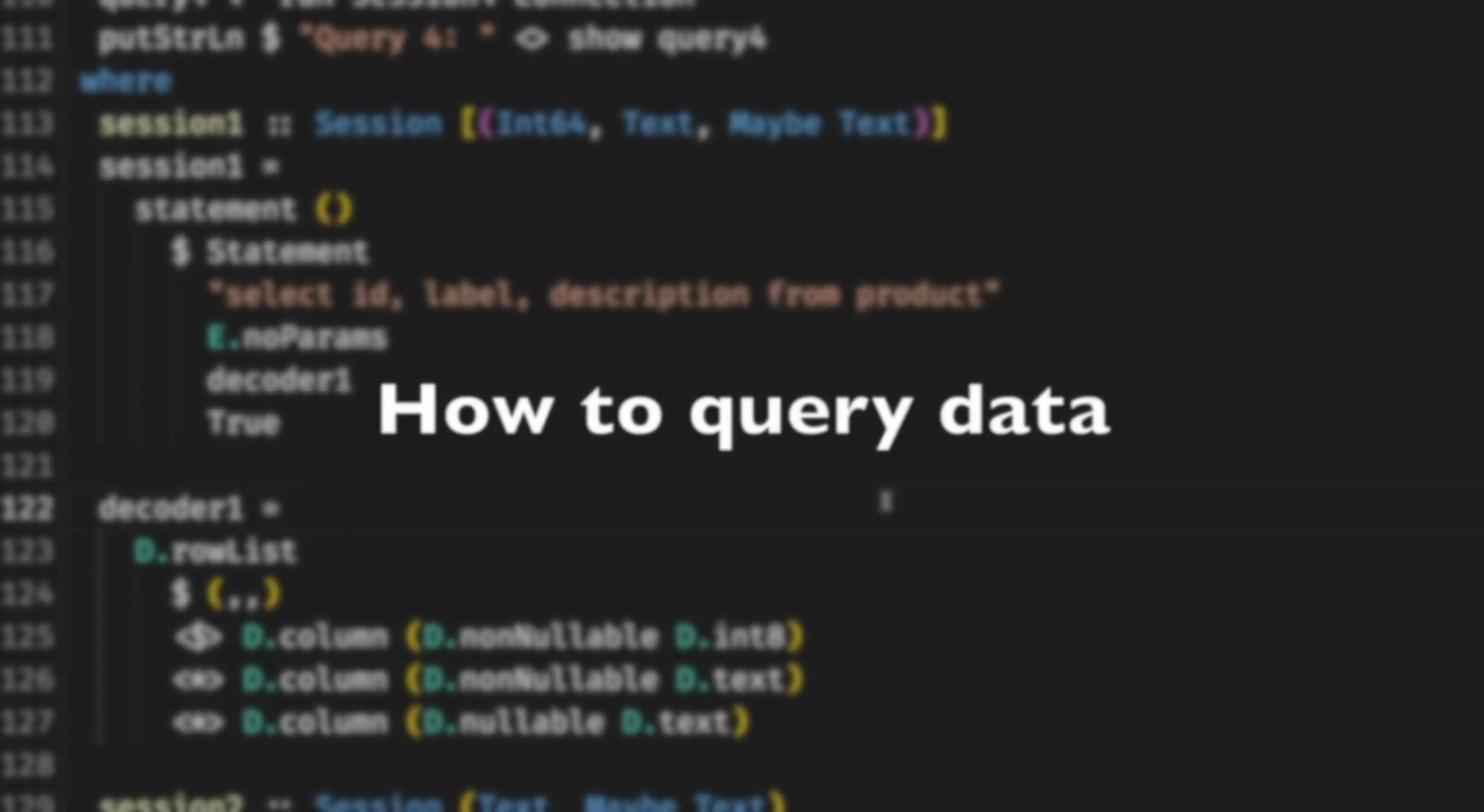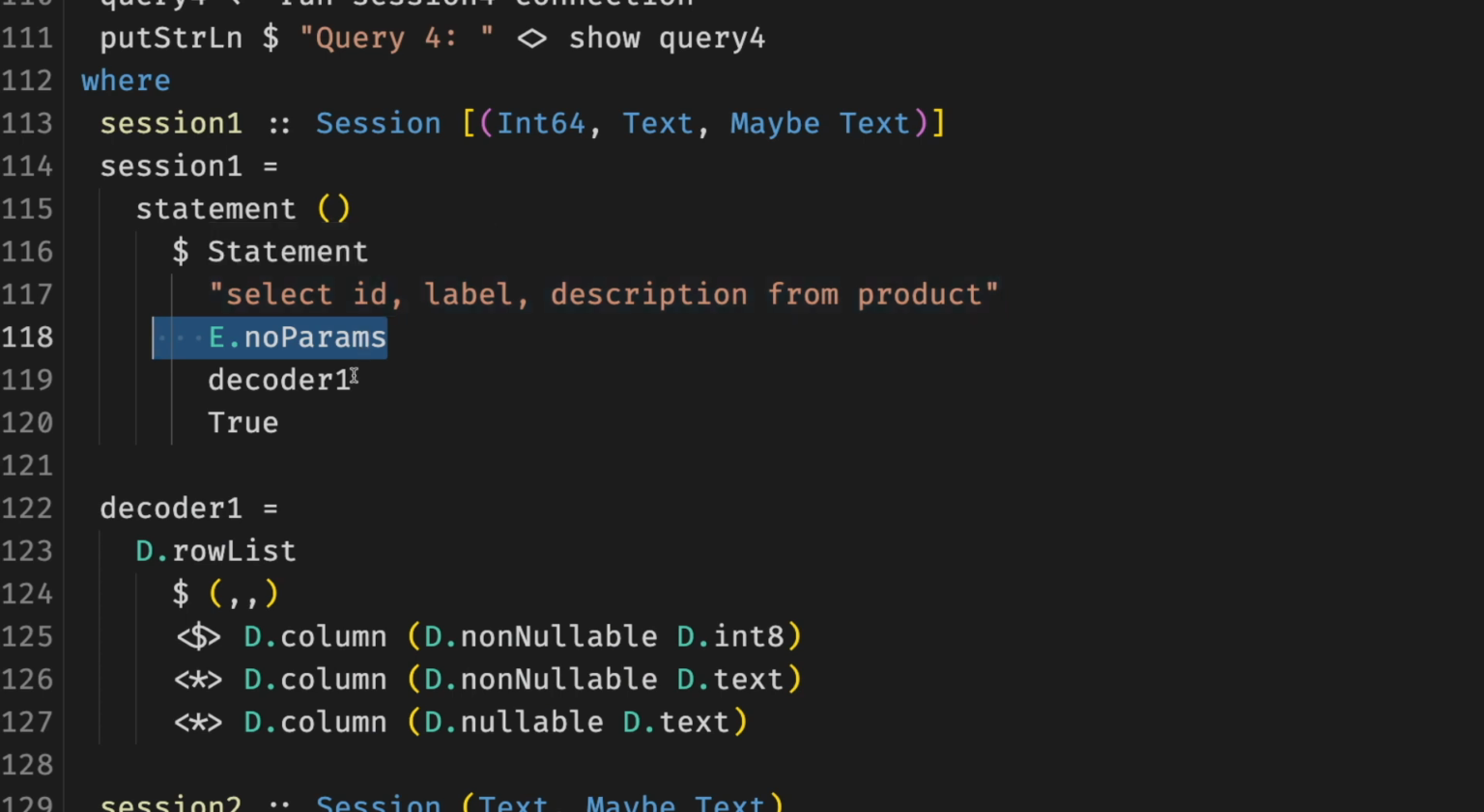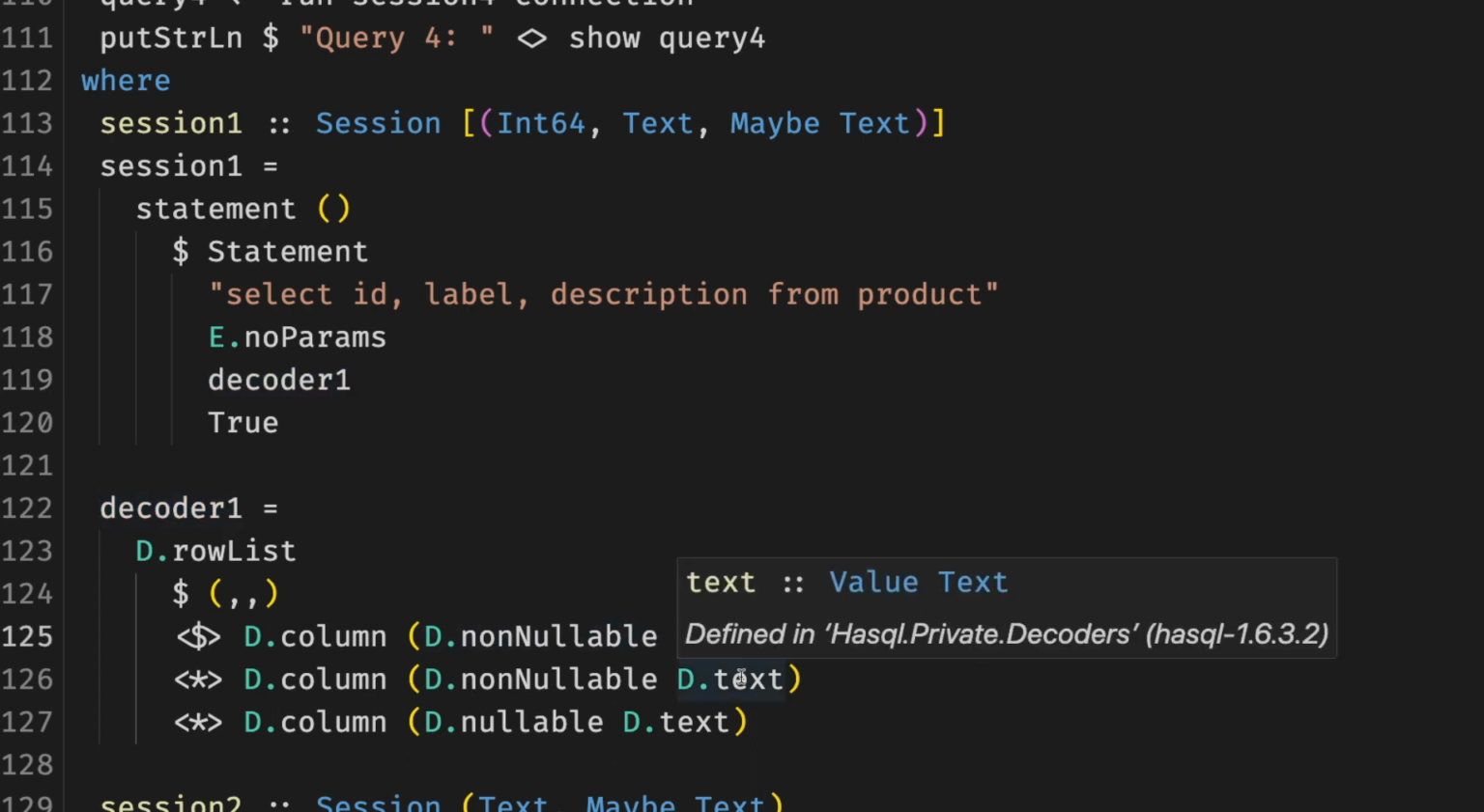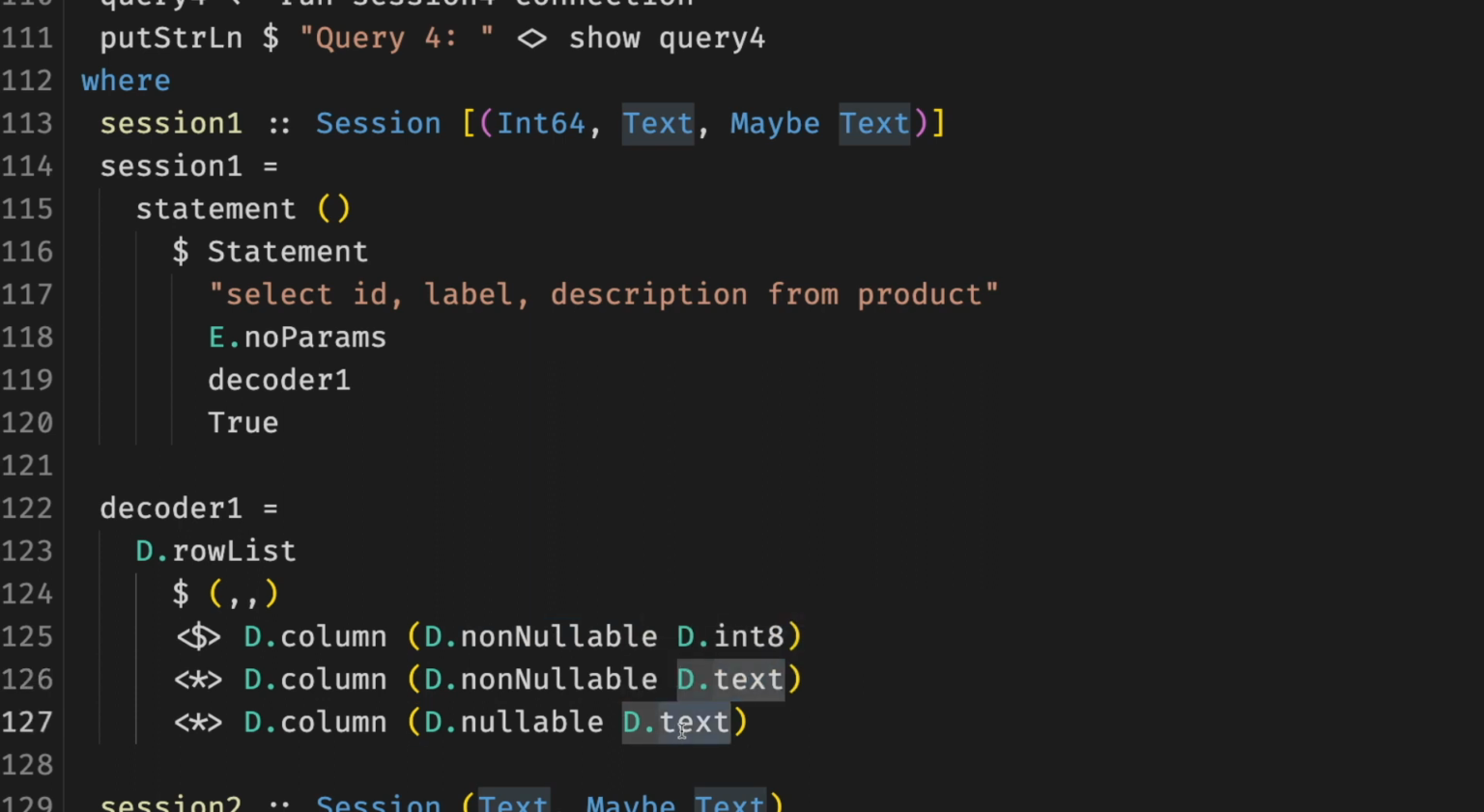Querying data is not that different. We need to provide encoders for the parameters, in this case no params, and the decoder for the result, to specify how each row result maps into the expected type. So we have non-nullable Int64, non-nullable text, and nullable Maybe text.